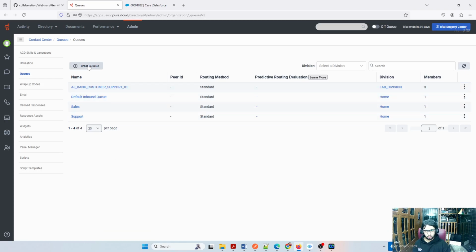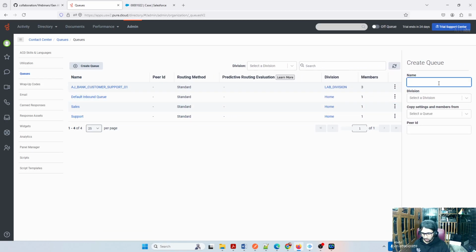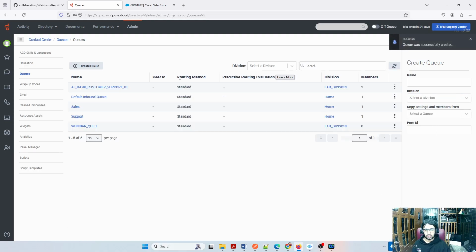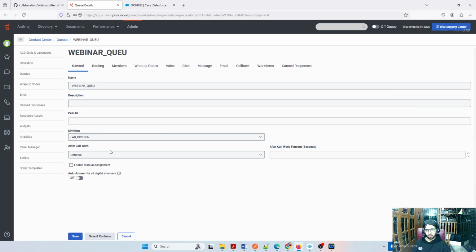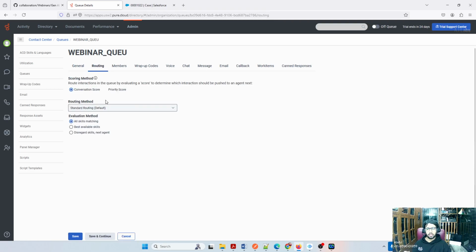But if I want to create a new queue, it's easy. Put a queue called webinar queue. Again, I can place this in different divisions. I will place it in a lab division, then simply create. Once that is created, I can go to the webinar queue and I need to assign the agents here. There are a lot of things inside queue as well, but again, we are not here to cover the queues. Inside queue, you can go with the default routing, but there are bullseye routing, skill-based routing, a lot of routing criteria. But I'll go with the default option.